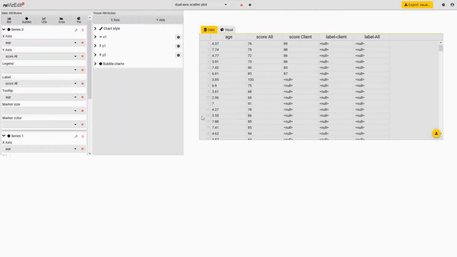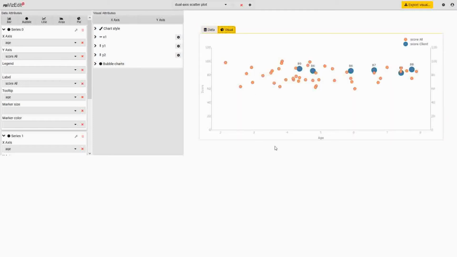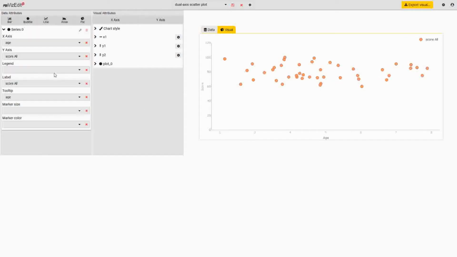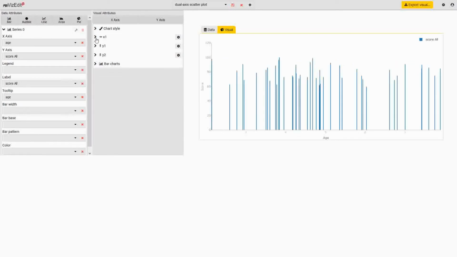So once you have selected your data, you click on Visual and it will show you exactly how the visual looks with your data. You can click on X-axis and Y-axis to select or change the axis values, as well as add in legends, labels, tooltips, or size and color for the markers. You can delete existing charts. You can change the chart types by clicking on this button over here. So right now I have a bubble plot. I would change it to bar.